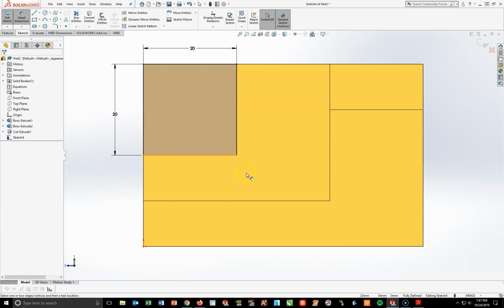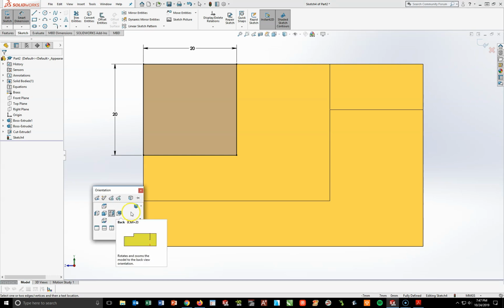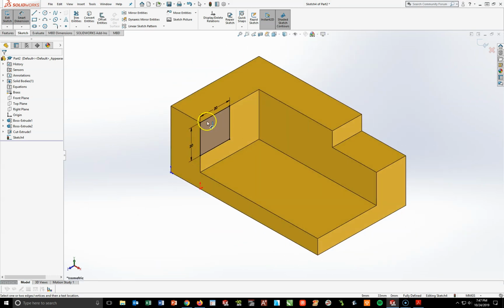Now again, look at your lines. Are they all black? If they are, and you see the words Fully Defined down here, SolidWorks is ready to roll. Okay, so again, I'm going to hit my space bar, isometric view, so there's my box.